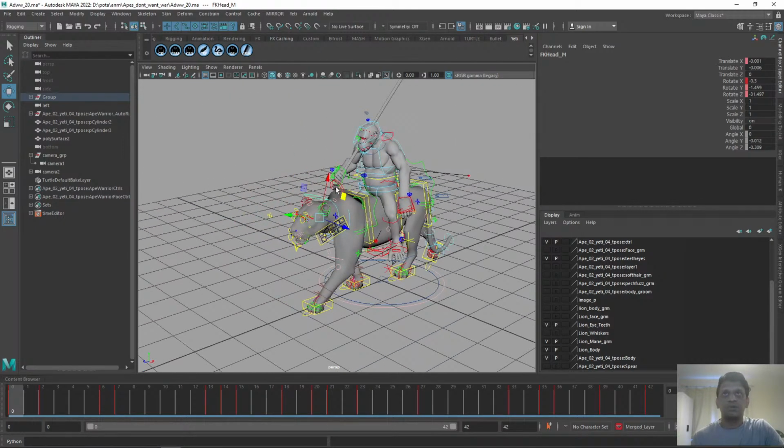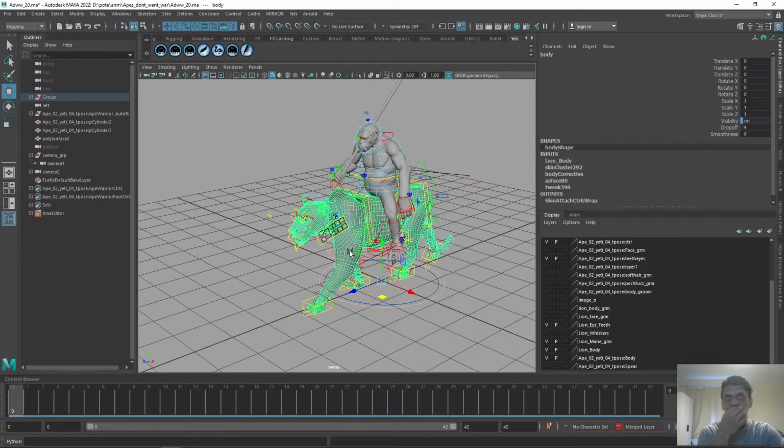Now when we talk about Alembics, this is easy. When we talk about FBX, it's a different story. For FBX, you need to have all the hierarchy, all the joints need to be baked. So not just the mesh.